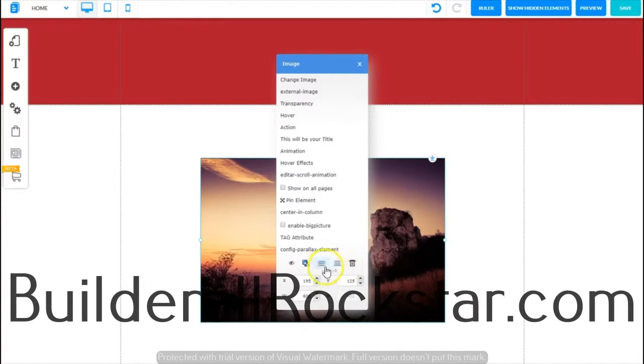Now, these two next buttons, these are layer buttons. And when it's activated, you can bring the element up by clicking this bring to front. Or if you click this one here, this send backward, it will send that element to the back of your layers. Here we have a duplicate element.